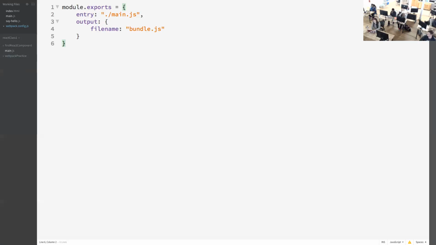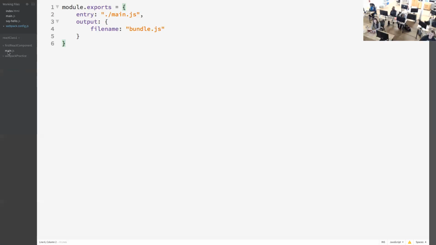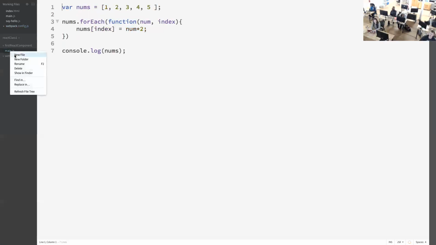Okay. Can we leave the Webpack practice folder in place and just create a new one on the same level for the first React component? Yep, that's exactly it. I created a new folder. I'm going to collapse this Webpack practice, and I'm just going to rename this scrap.js.